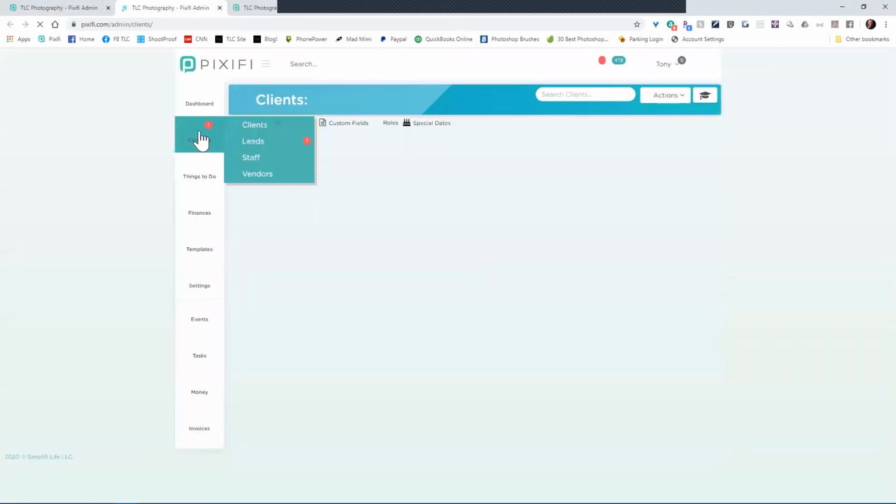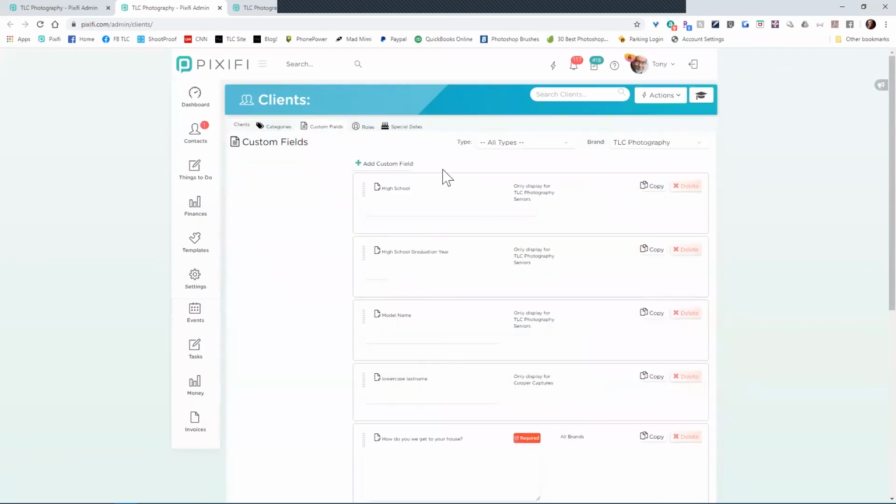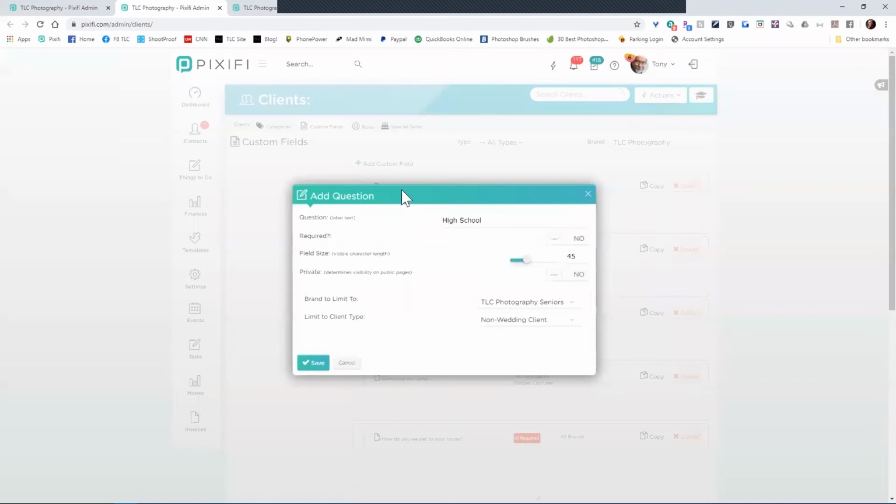Holy moly. So if we're over here on the client custom fields, to be specific, the only choices that you have on client type is the wedding client and non-wedding client. As a reminder, in case you came in late, what I'm specifically asking Tim for is to also make available the custom field determination to be based on the client category. And I think that would be very helpful.